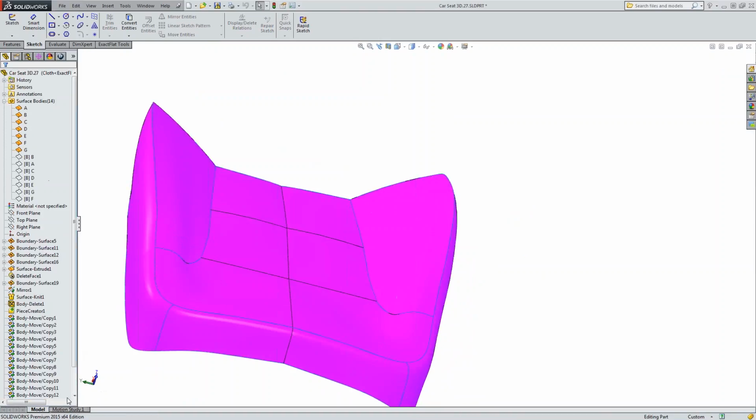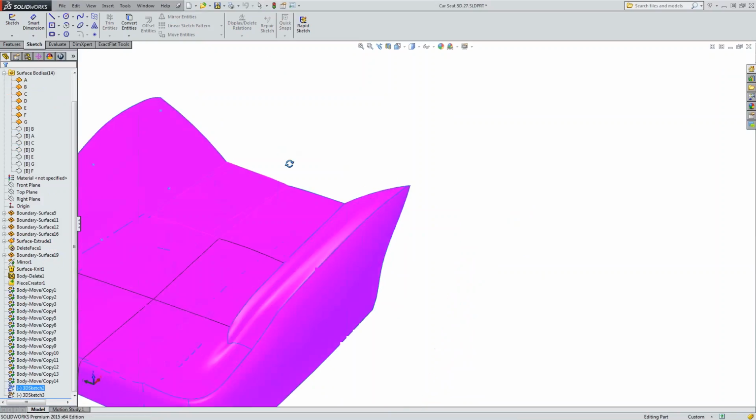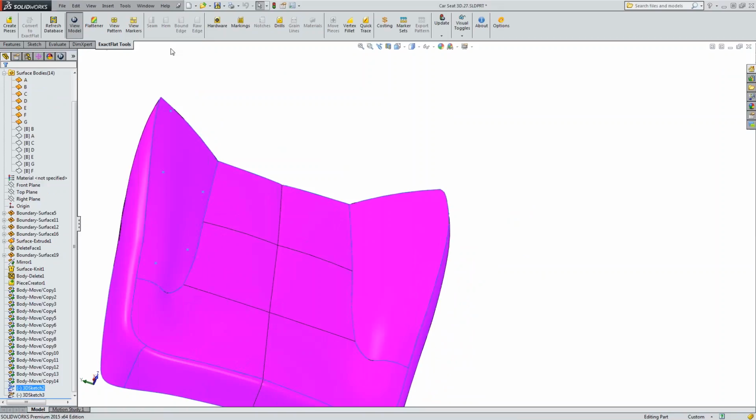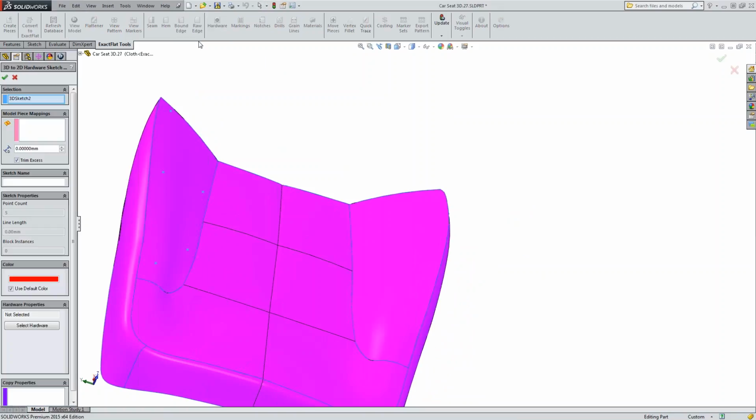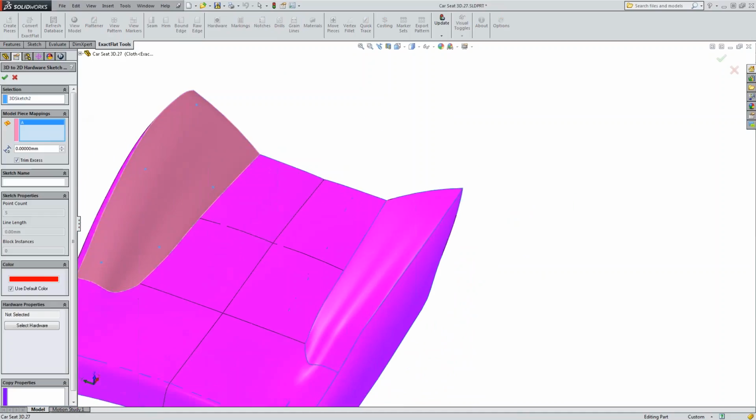So we're going to choose our first sketch here. This is the points, and we're going to create some buttons out of this. We'll go back to the ExactFlat tab. We'll open up our hardware PMP. I'm going to target this piece here.